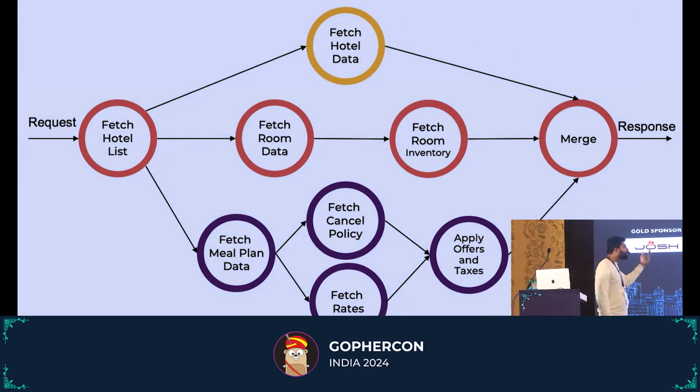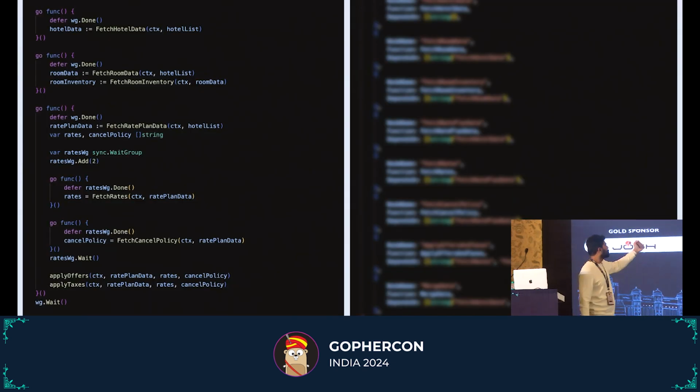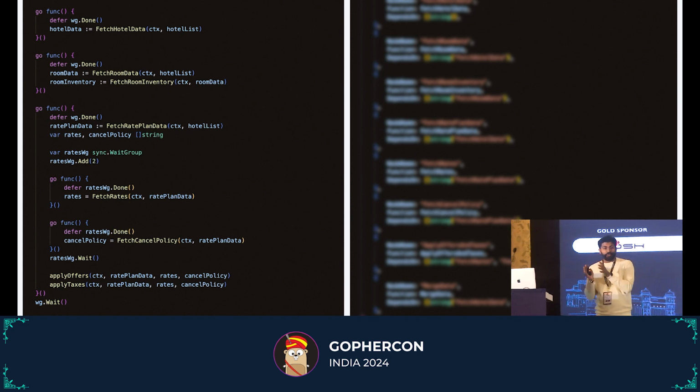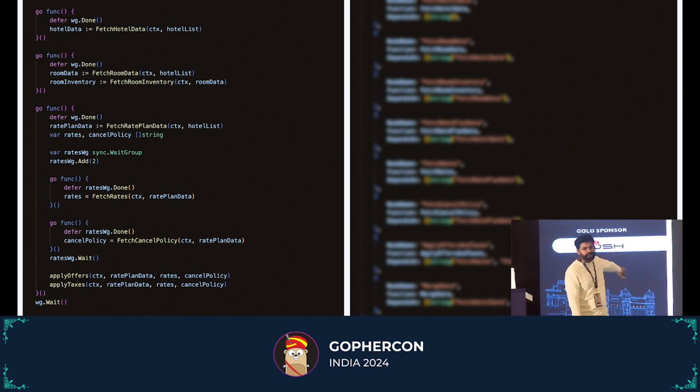If I have to write code for this, it will be something like this, where we are launching multiple Go routines to do things in parallel. Then within the third Go routine, we are again launching multiple Go routines to get the meal plans and the cancellation policies. So this code might look a little bit tidy here, but in real life, the code becomes quite cumbersome. It becomes quite difficult for a developer to understand this piece of code.